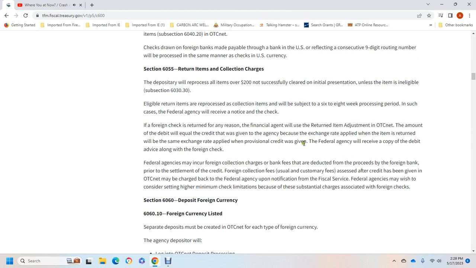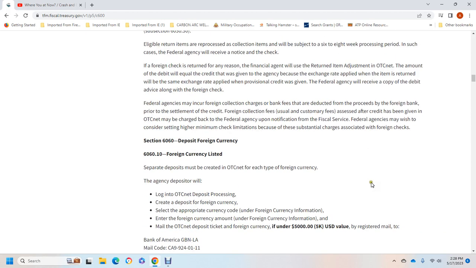When provisional credit has been given, the federal agency shall receive a copy of the debit advice along with the foreign check. The foreign agent bank may charge a foreign collection fee, a bank fee deducted for the receipt of funds from the foreign bank prior to settlement, per the criteria for foreign collection fees. Usual and customary fees may be charged after credit has been given to the over-the-counter net, per the federal agency's notification. Federal officials of the federal agency may wish to consider setting higher minimum check limitations because of the substantial charges associated with foreign checks.